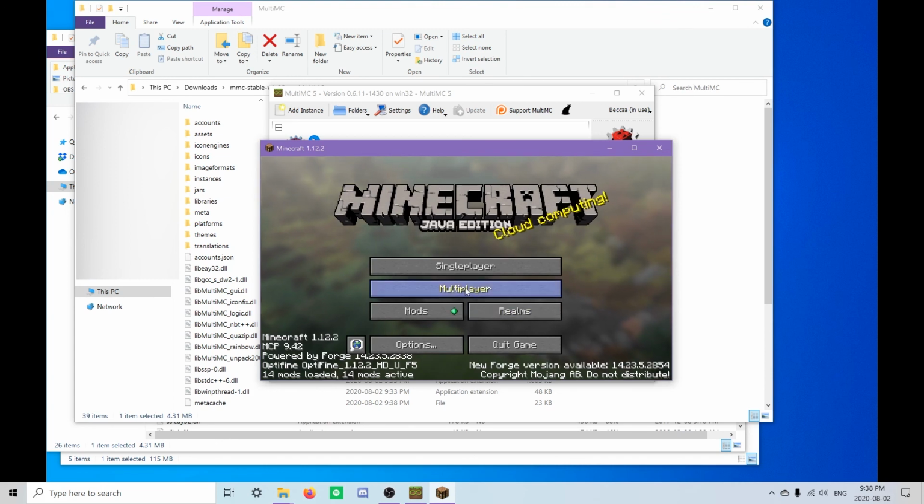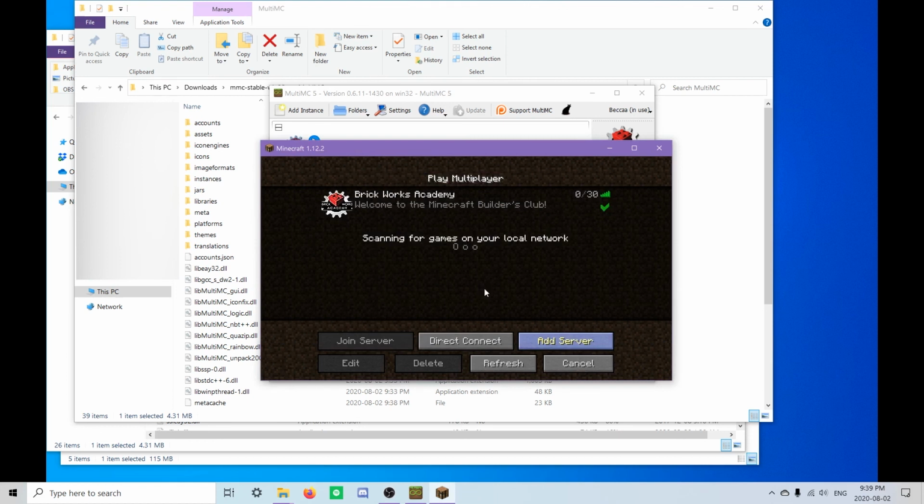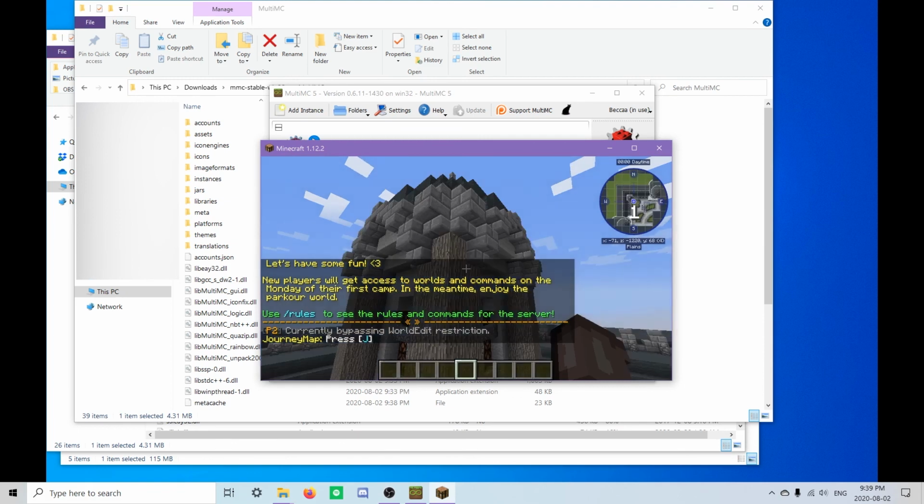So next, we're just going to go to multiplayer. Oh, and we've got a Windows firewall. Windows firewall just pops up sometimes when you're using stuff like a Minecraft server or a weird wireless network. So we can just click allow access. Perfect. And then, as you can see in multiplayer, our server, Brickworks Academy, is already available. So you should just be able to click this little arrow here, or select it and click join server, or just double click it. And then you're logging in, and you're joining into the Minecraft Builders Club.